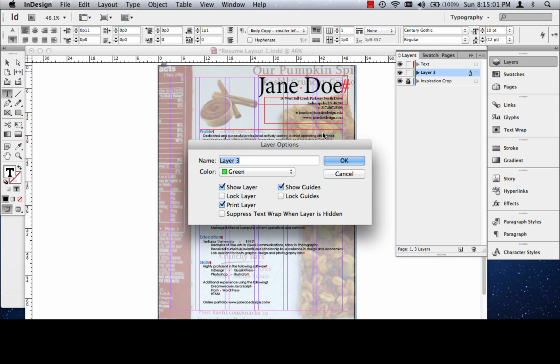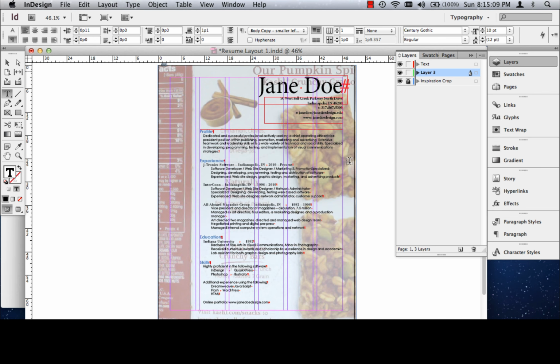Now I'm going to double click on this and I'm going to call this background graphics. And I hit OK. Now I'm currently on this layer. It looks like it's green, and so every bounding box I draw will have a little green line around it, just as these text boxes have red, and the inspiration crop has a blue line around it.